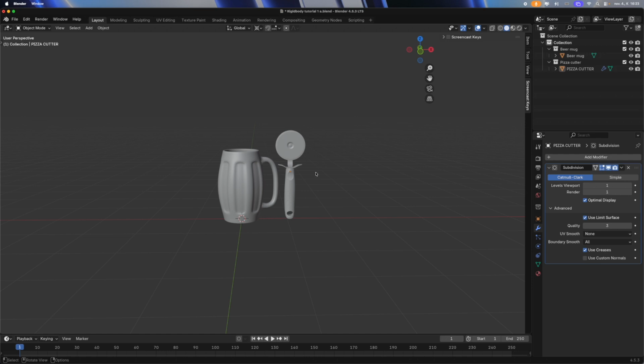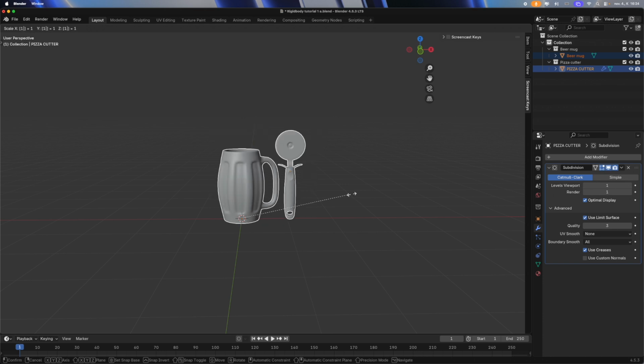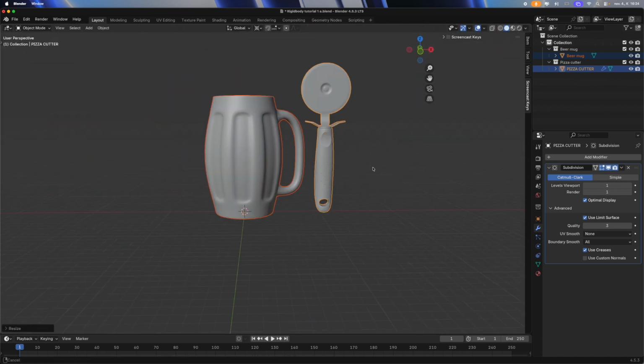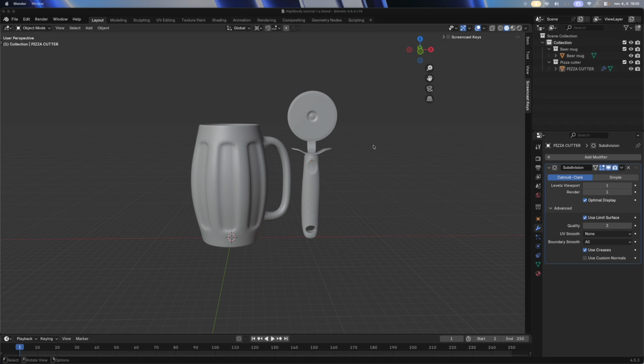For simulations like this, it is better to scale these objects up because the simulation will work better. And also we are going to use a self-fracture add-on on the mug to break it up, so it will work better as well. So I scale these up 10 times bigger, and then I'd like to do the animation.